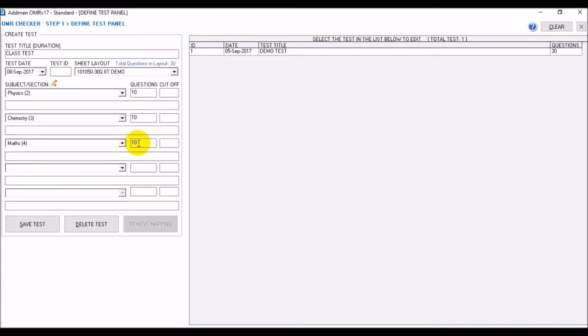It is important to note that this time I have a 30-question combined test, so I have selected a 30-question OMR layout. But maybe the next test is of one subject, physics, with only 10 questions. Then I do not need a separate 10-question layout for that test. I can use the same 30-question layout while I am defining a test of only 10 questions. This indicates that the software will heed only the defined number of questions and ignore the remaining 20 questions of the sheet. This allows you to minimize your inventory by using one OMR template with more questions in tests of various lengths.